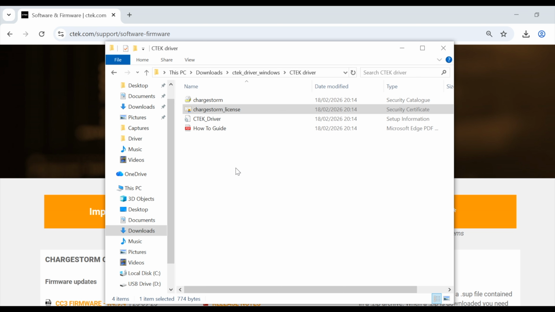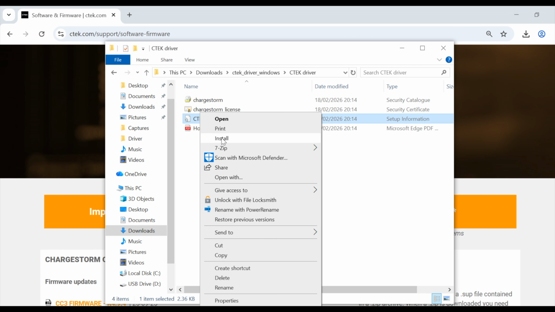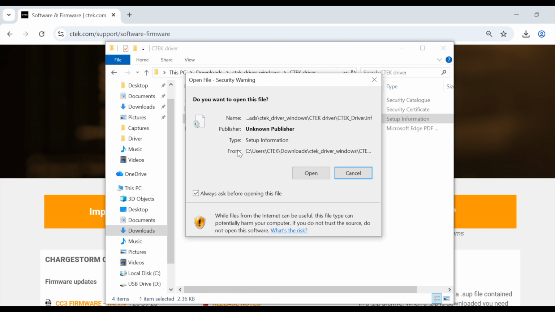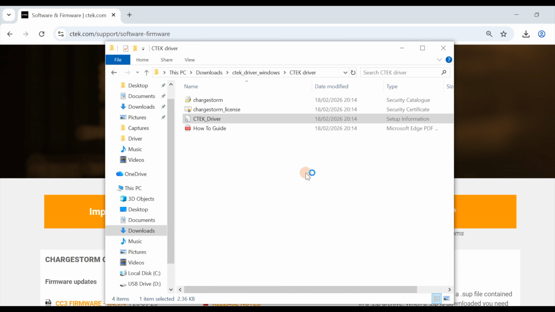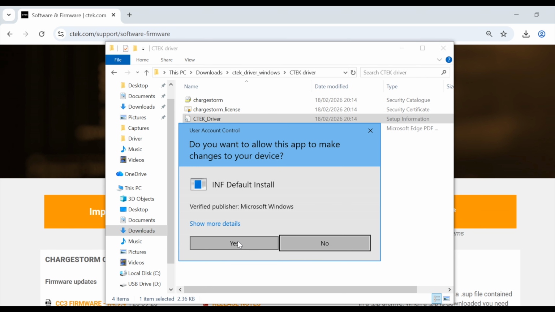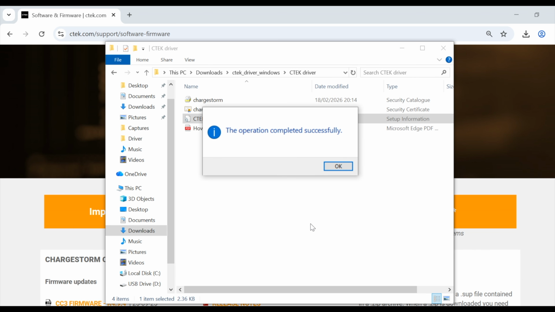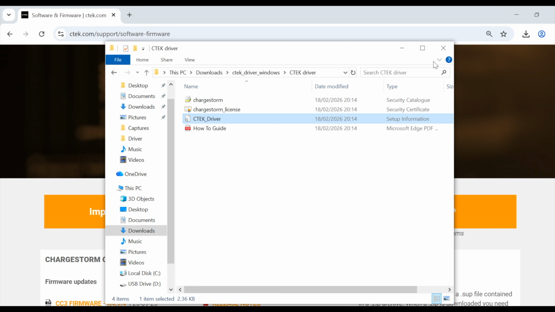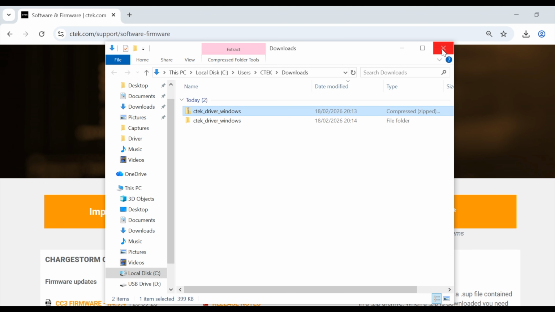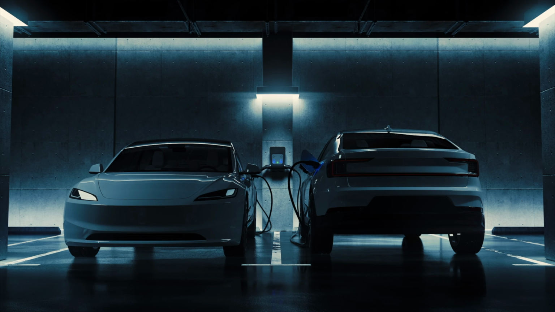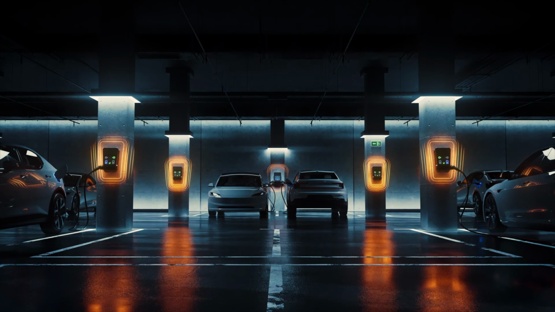Select and right-click the CTEK_driver, and then choose Install. Select Open, and then Yes to confirm installation on the dialog window. The install will take a few seconds. Select OK to continue. Close all open dialog boxes and folders. You have now installed the CTEK driver for Windows.